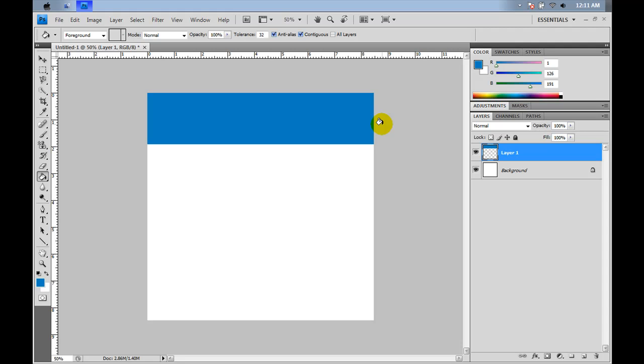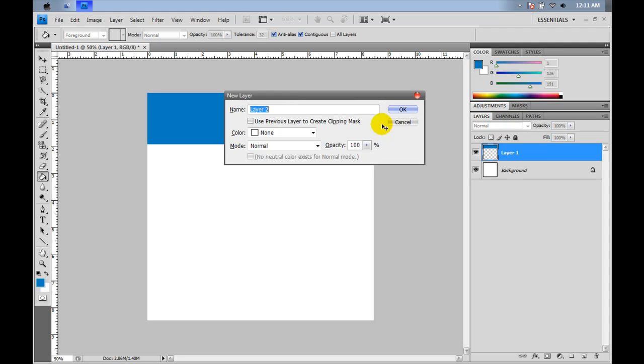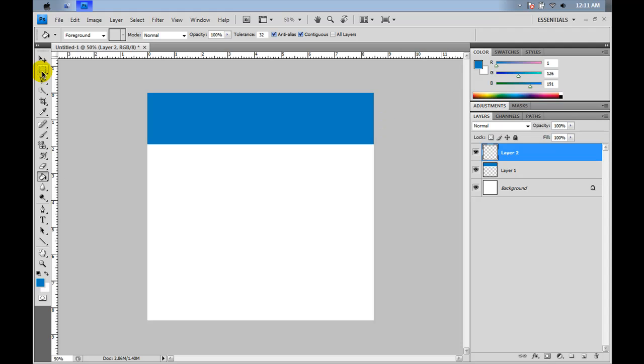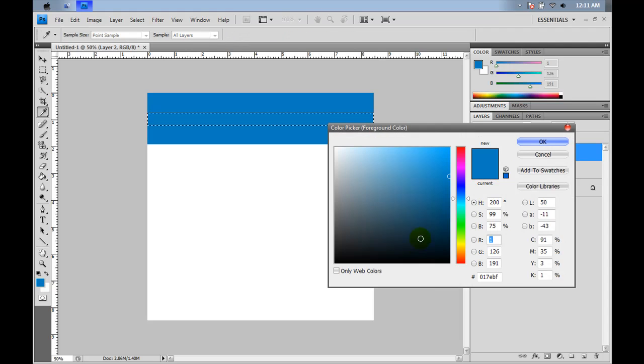What we're going to do today is basically make a very basic web design using what you've learned in Photoshop. So, Shift Control N for another layer. We're going to create a menu. Use our marquee tool again, left click, drag down and stretch across. We're going to give it a color.